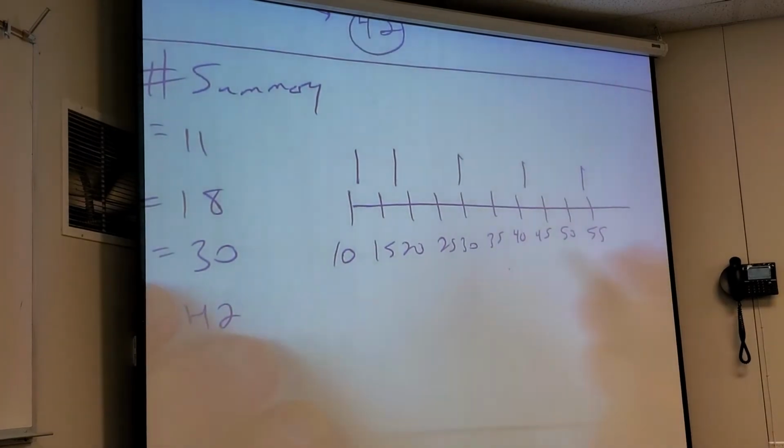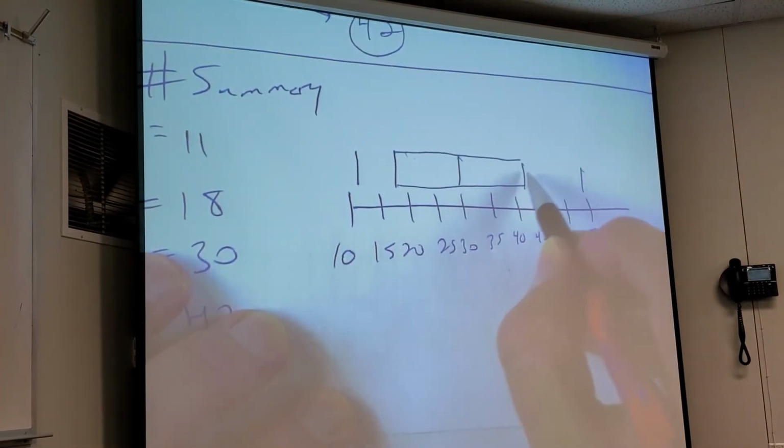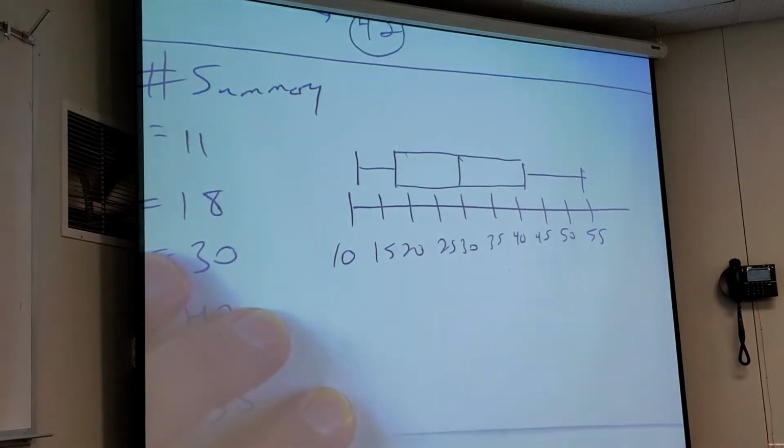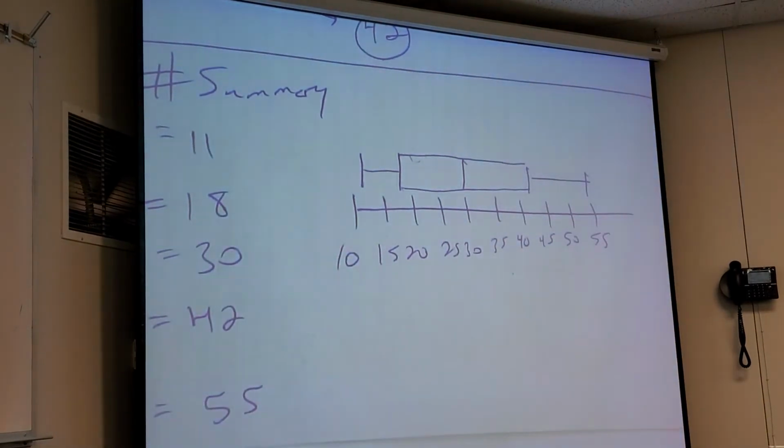All right. Box off the middle, whiskers out to the end. Have you ever seen a shape like that somewhere? That's a box plot. Can anyone tell me, is that all right? Is that hard? Is it new? Yes. Is it hard? No.